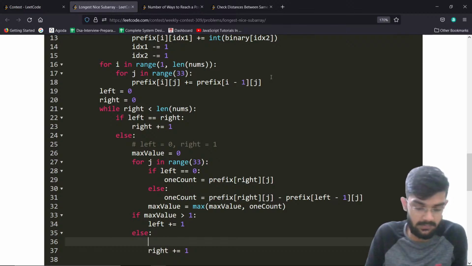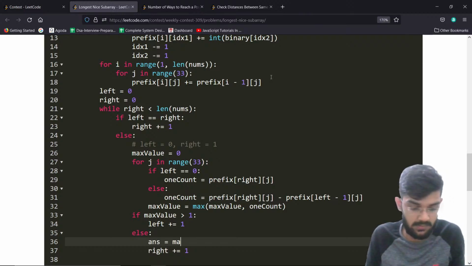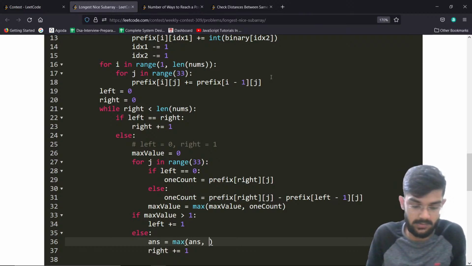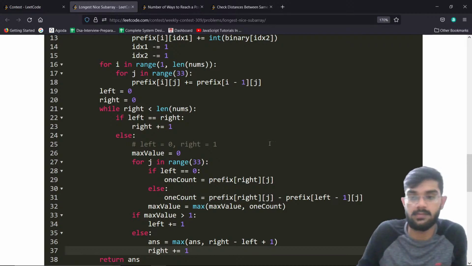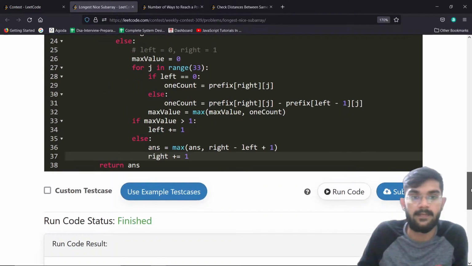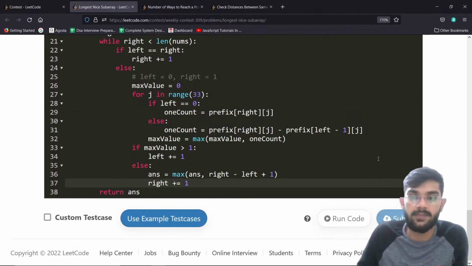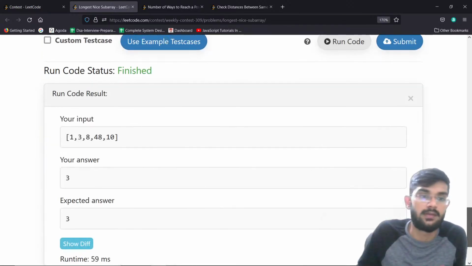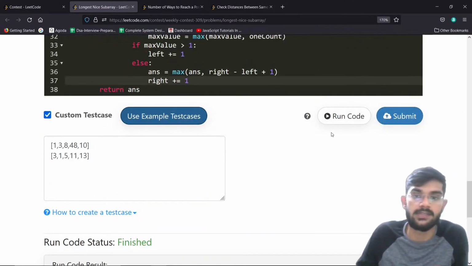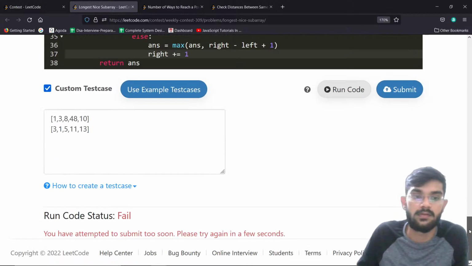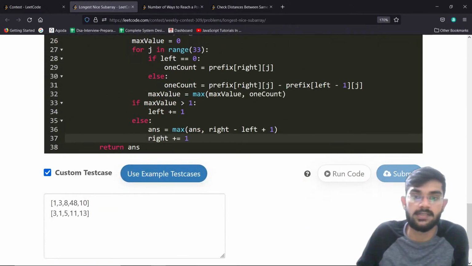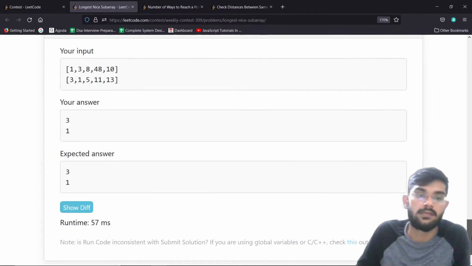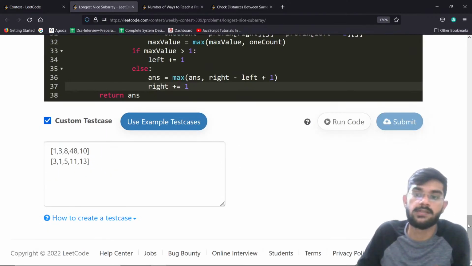If that's the case, then my answer will appear here itself. Maximum of 17, right? That's left. That's 1. And then at the end of the day, I'm returning the answer. Let's see if we are at the right page or not. Oh, we got a 3. Use example test cases, run the code. So 3 and 1 should be the answer. Let's run this again. 3 and 1 is the answer. Let's submit this.